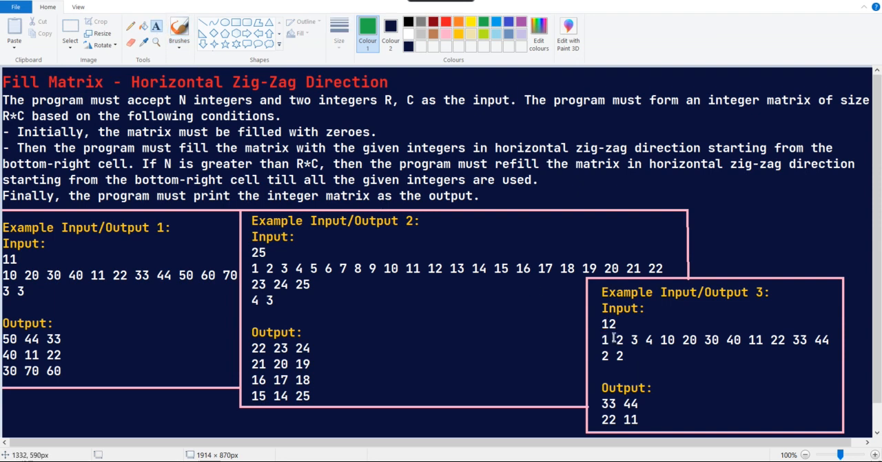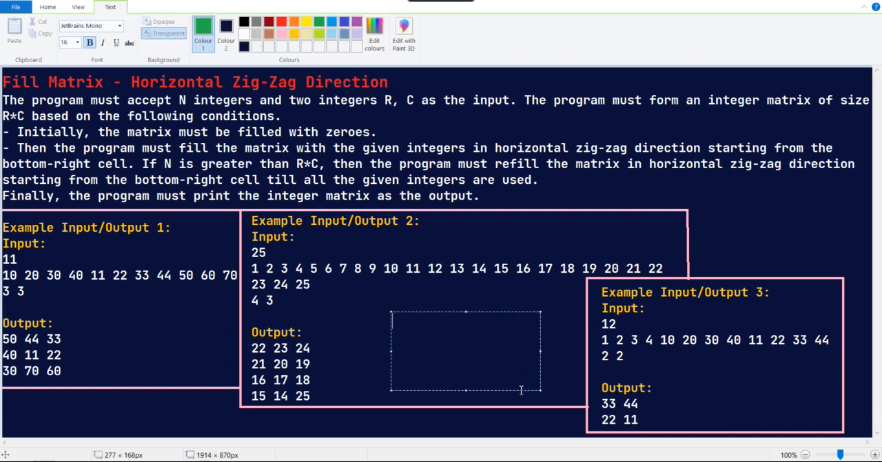For this example, we have a size n of 12 and we have 12 integer values. This is R and C, which is nothing but the constraints of the matrix, the row and column size. So we just need to fill all those values from 1 to 44 in the matrix in zigzag order, with the starting position at the bottom right. You didn't get that, right? Yeah, I too don't get that.